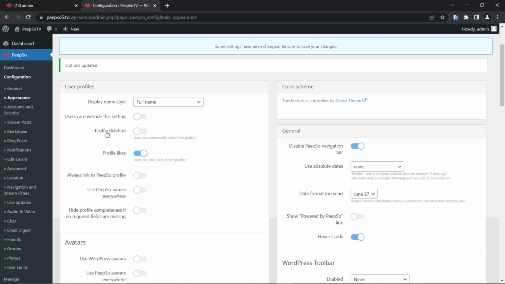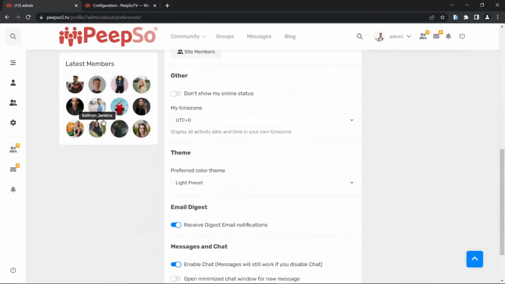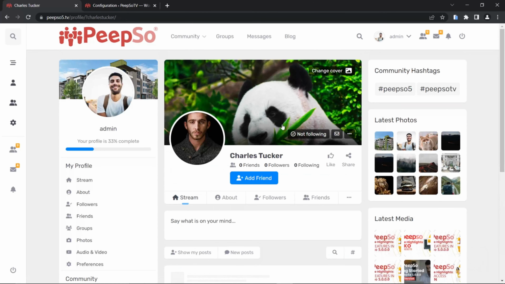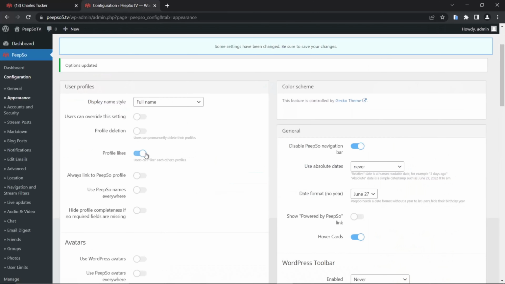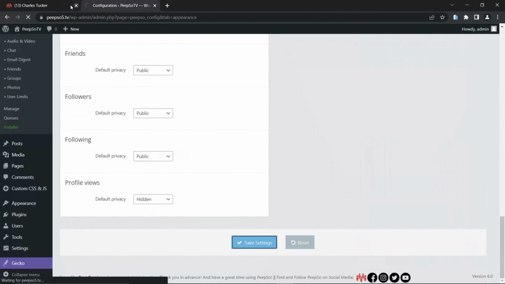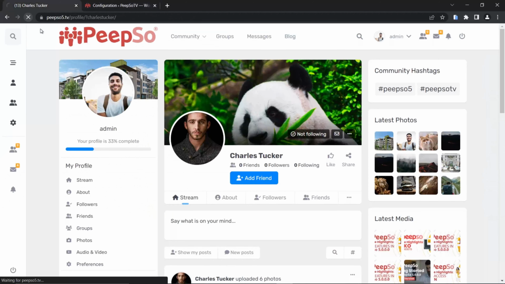Do you want to allow the profiles to be deleted? If you enable this option, users will be able to delete their profiles. Profile likes enabled simply means that we allow liking other profiles. So if I go to the other profile, I can like the profile. If I disable that option and save the settings, let's refresh the page, there is no like option right now.